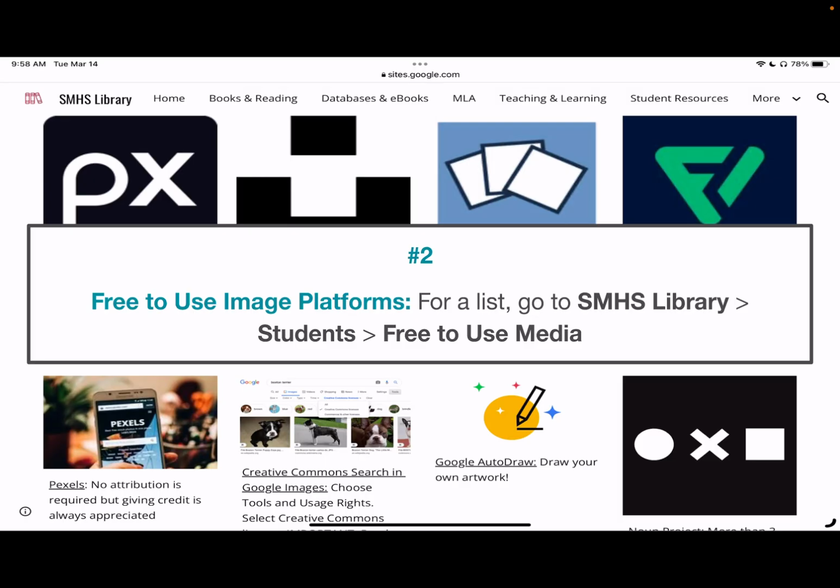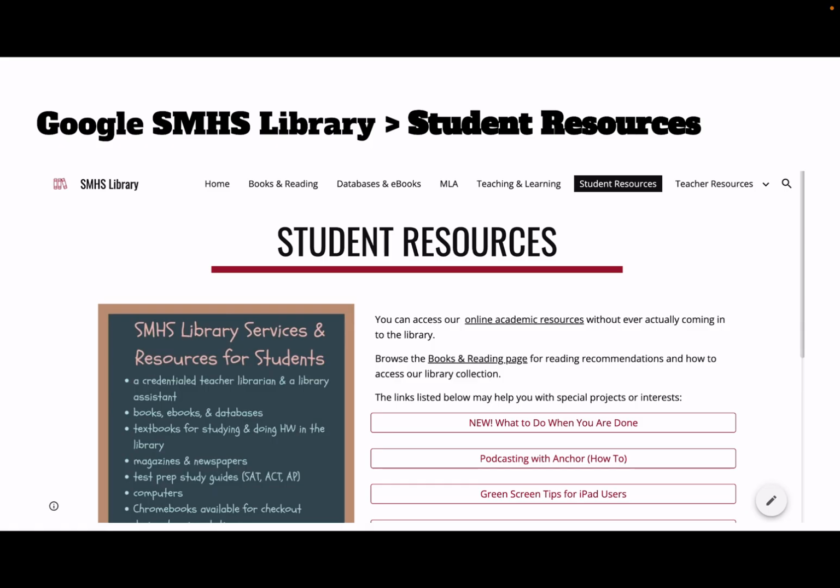The number two way is there are many free to use image platforms out there. They are created for online content creators to have visuals for their work. I have a great list on the San Marcos High School Library. So Google SMHS Library, press the Student Resources tab, and then choose the free to use media button.